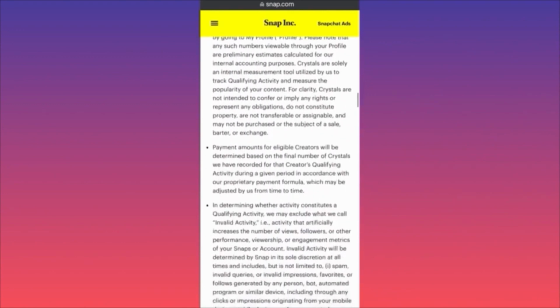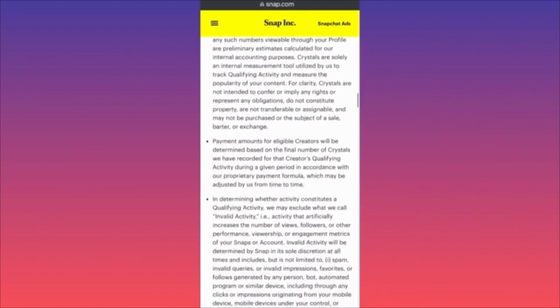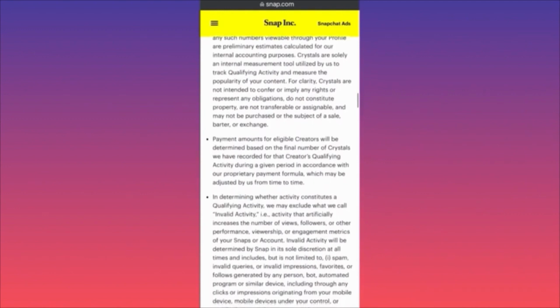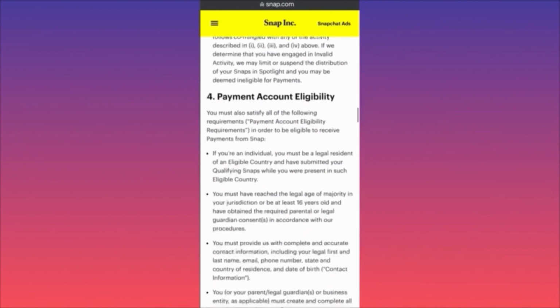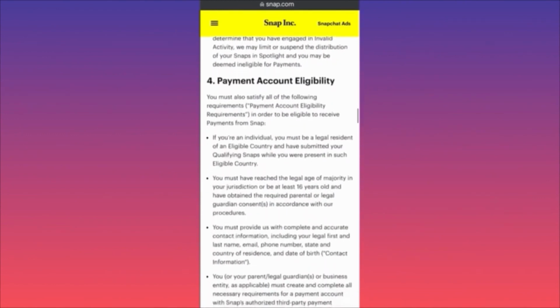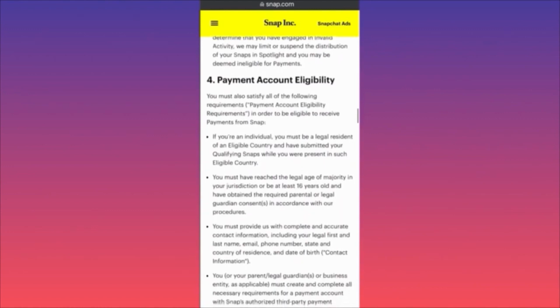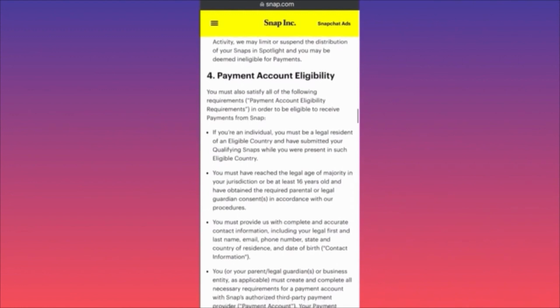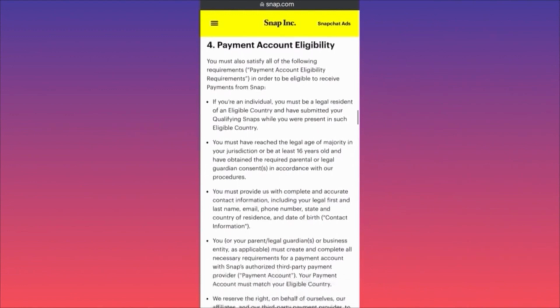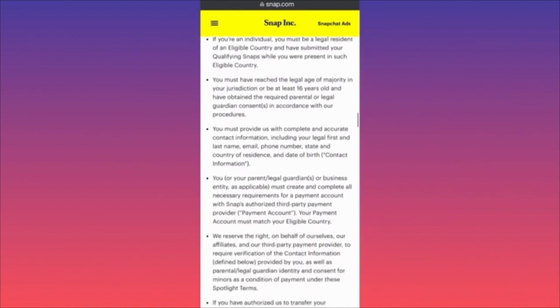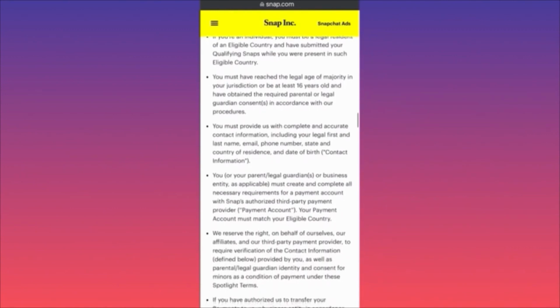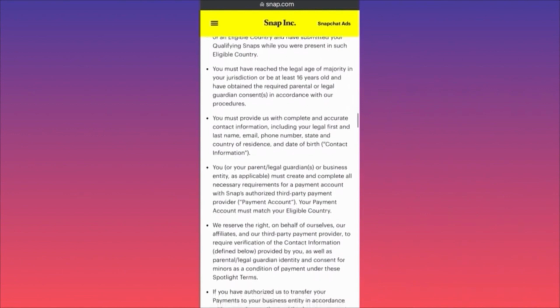Payment amount for eligible creators will be determined based on the final numbers of crystals we have recorded for creators' qualifying activity during the given period. So first of all, if you're an individual, you must be a legal resident of an eligible country to have submitted qualified snaps. You must have reached the legal age, at least 16. You must provide us with complete and accurate contact information, including legal first and last name, email, and phone number.